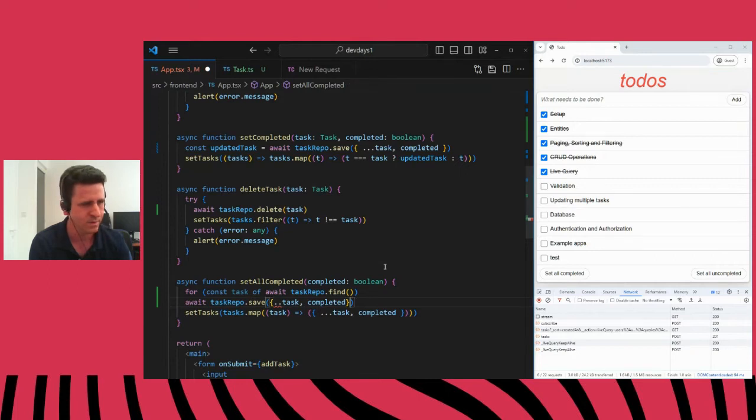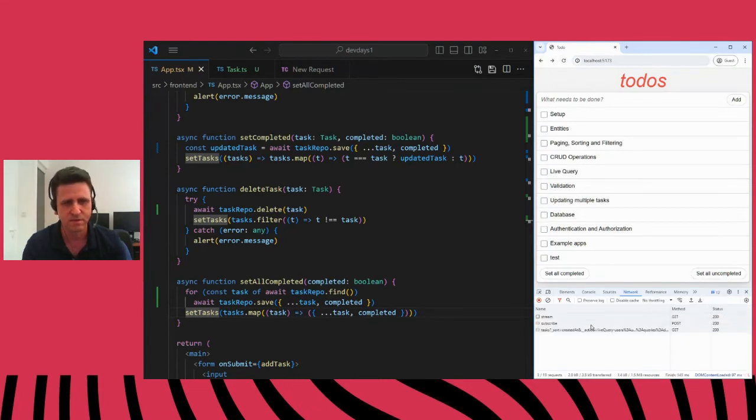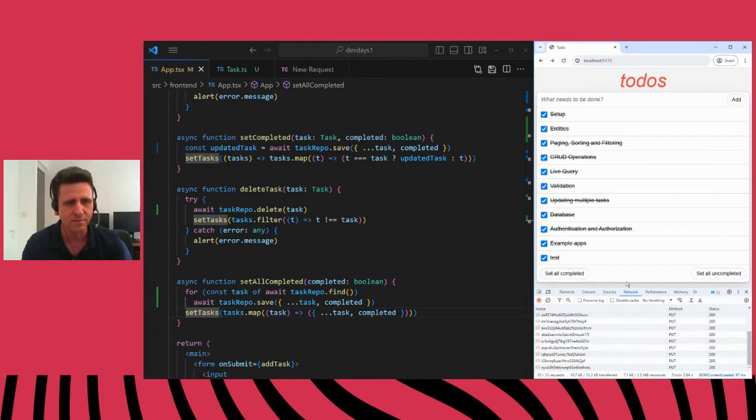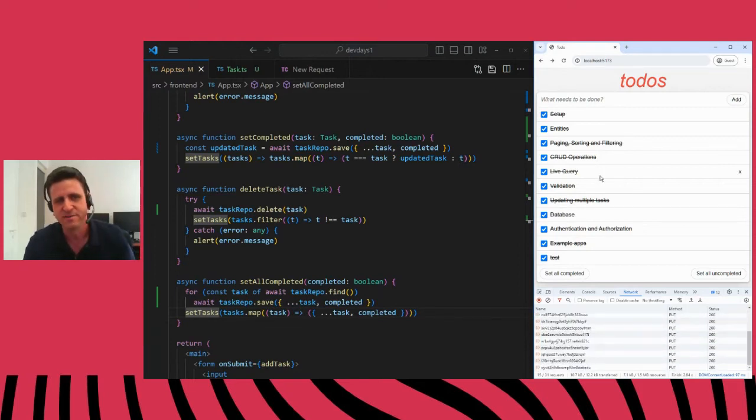Okay. All right. Here we go. So this is going to work. It's updating. All the tasks are being completed. I refresh the backend. It's all reflected in the backend. But let's see what's happening here. There are lots of put requests being made here. So the user is happy.